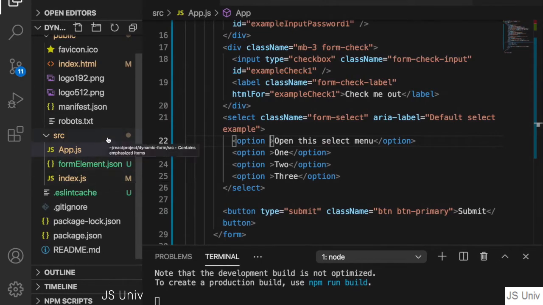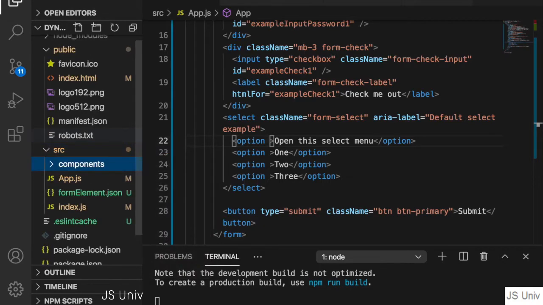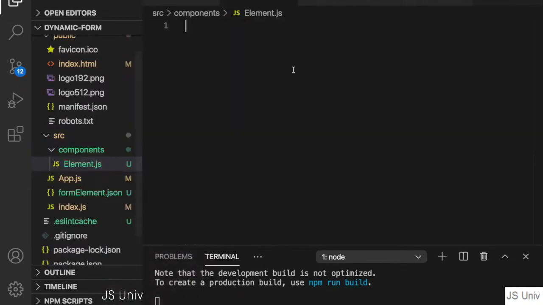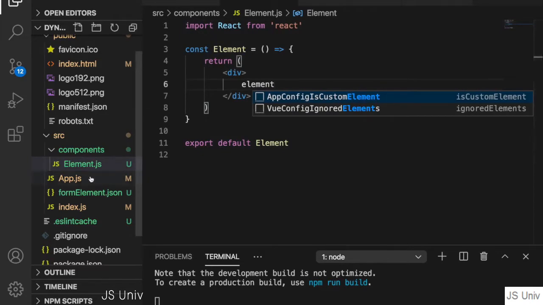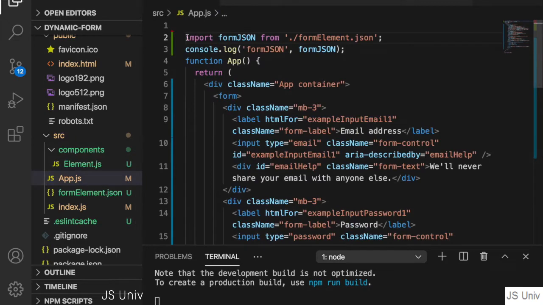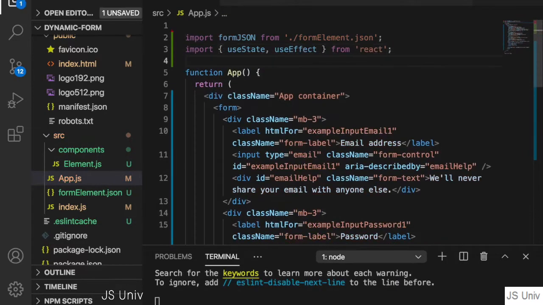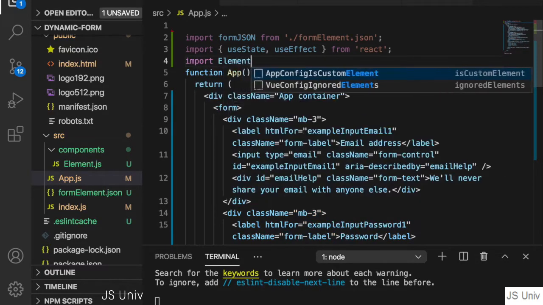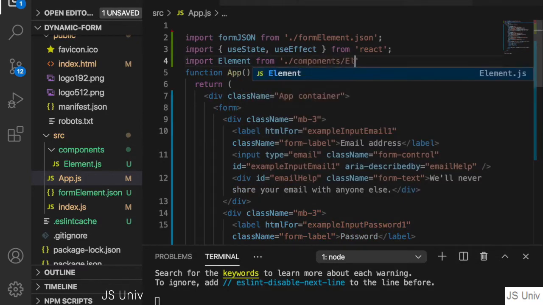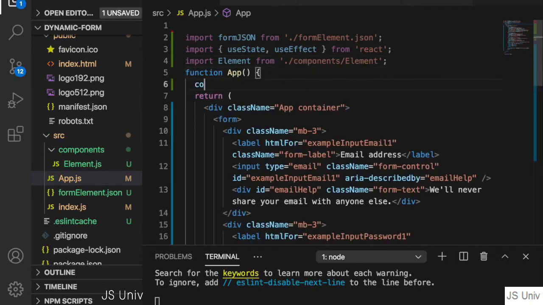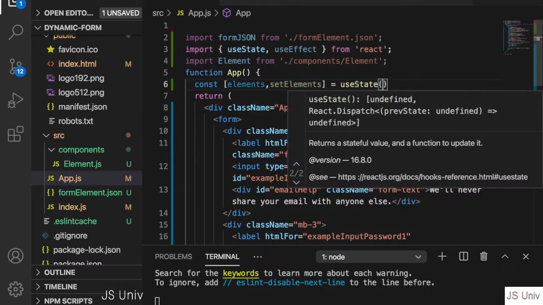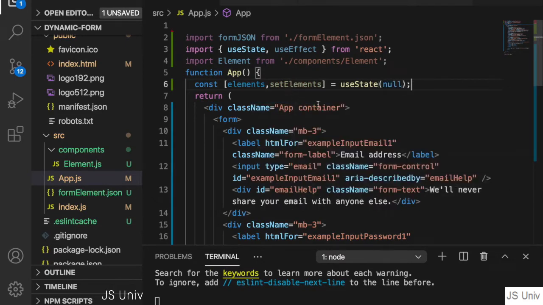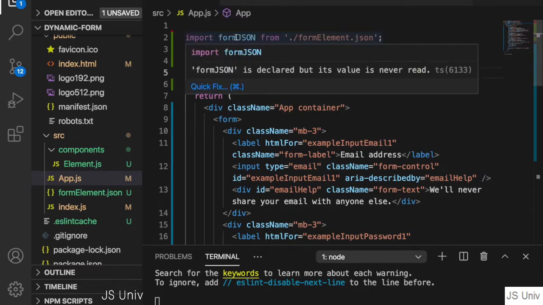Now we are going to create a component. So we create a components folder, and then we create element.js, and then we type rafce, and then we just type Element here. Then we go to App.js, and we are going to import useState and useEffect from React, and then import Element from components and Element. So the first thing is we are going to create elements and setElements, and we set the default value equal to null. We are going to use setElements to set these elements to the data from the form JSON.